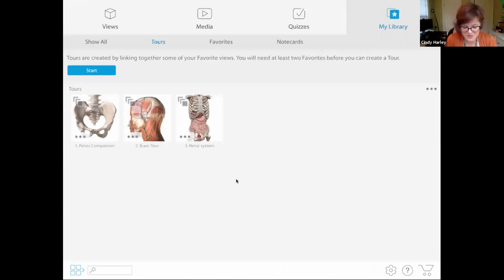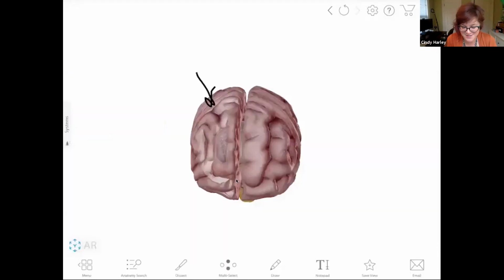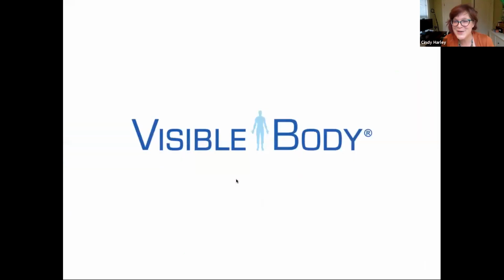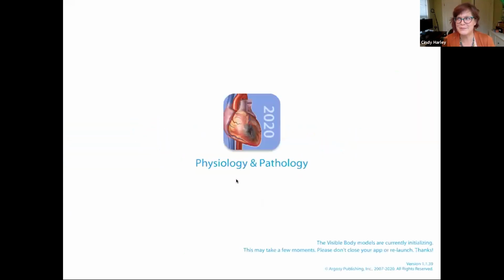Trying to think of what else we talked about. We talked about pathophys, so let me take you out to that. This is P and P. So it's pathophysiology or pathology and physiology. Physiology and pathology. I knew I'd get close.